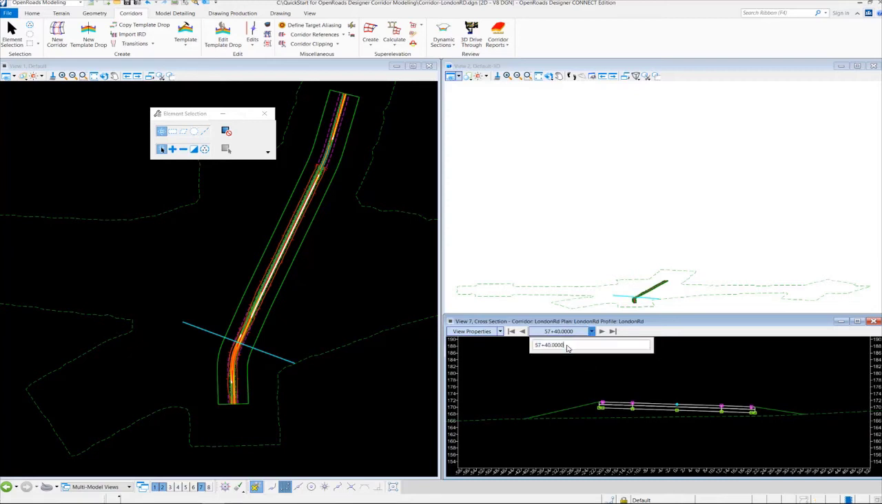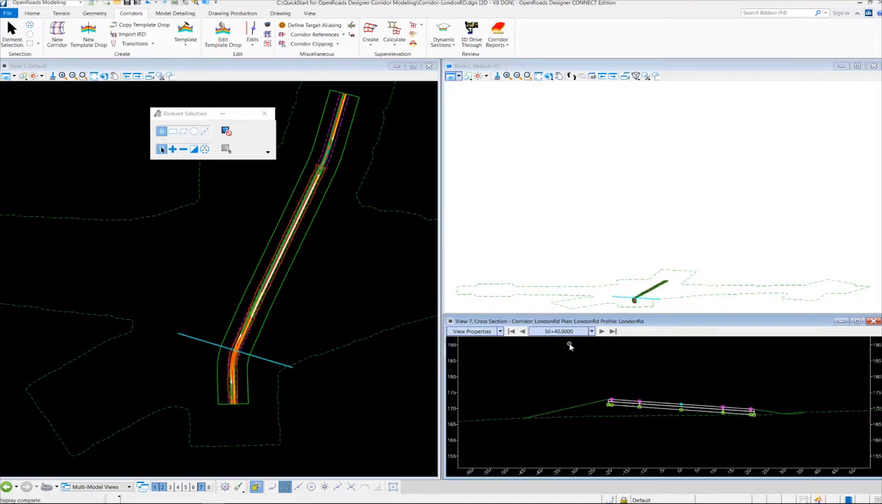If you need to review a specific station cross section along the corridor, I could simply come up here, enter a new value in the key in field. So if I want to go to say 56 plus 40, I can key that in and press enter on the keyboard and it'll take me to 56 plus 40.